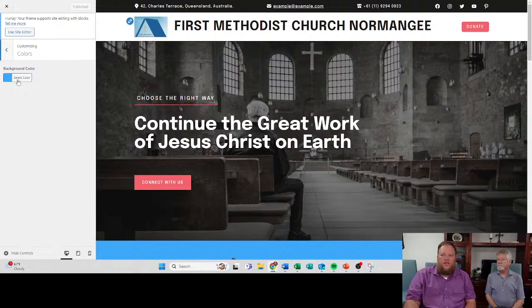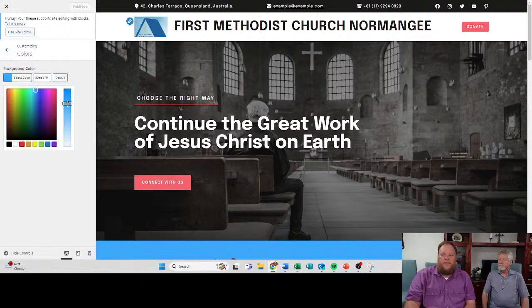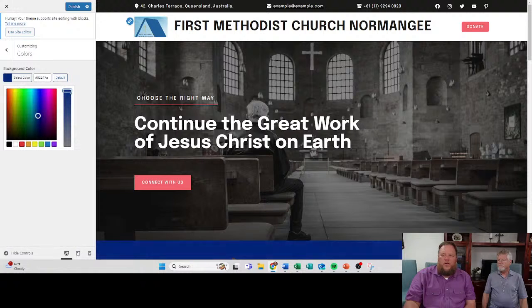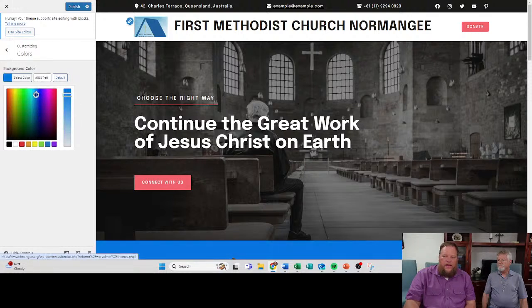We're going to look at colors. So right now we've got a background color for this. This is a very simple theme. So we can change what this background color looks like. We can make it darker, lighter. Maybe we want a red one right here. Maybe we want a darker blue or something like that. With this church, they're wanting to do a light blue theme right now. So we're going to try to match that logo a little bit.